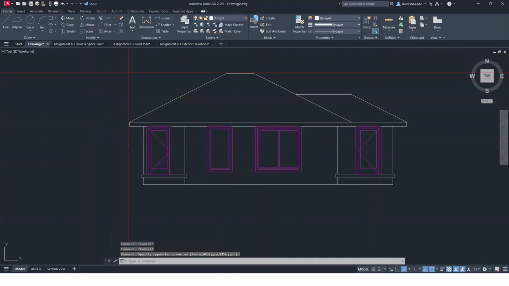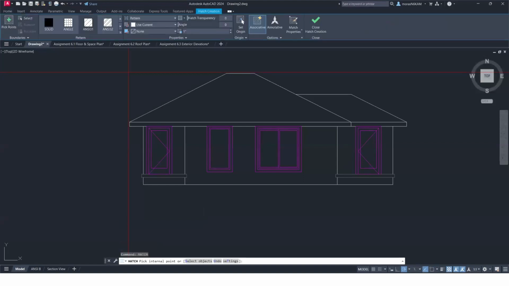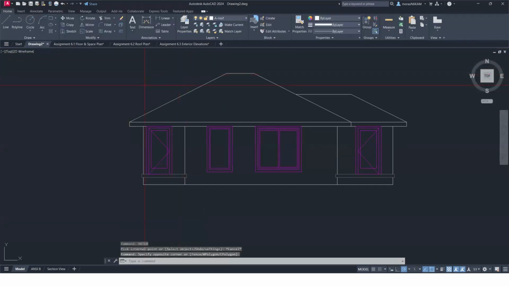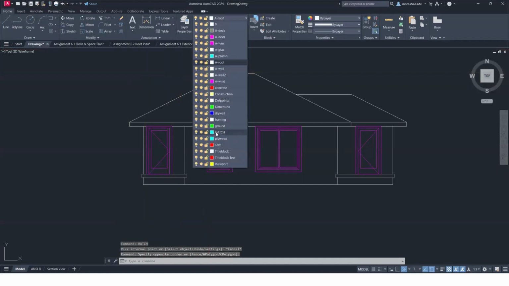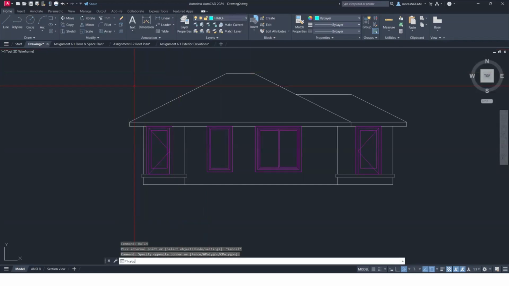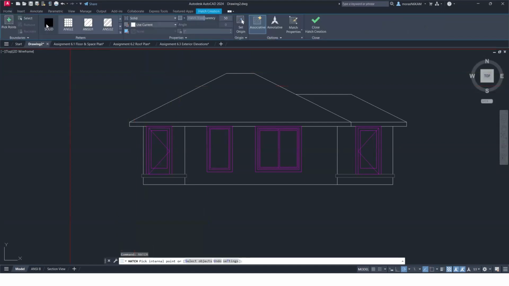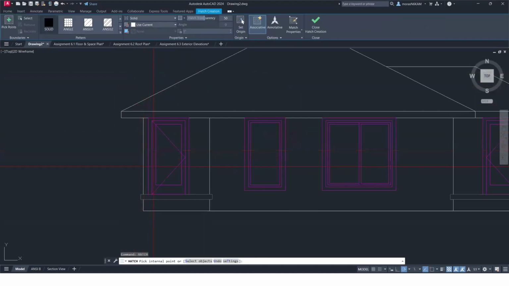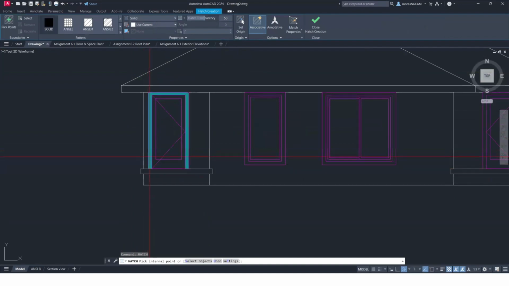All right, and so I'm going to do hatch, and I have a couple that are solid hatch. So I'm going to do solid, and actually let me escape this really quick. I'm going to go to the hatch layer, and I'll do that one more time. All right, so solid, and then the trim is going to have a solid hatch as well as the deck and porch.